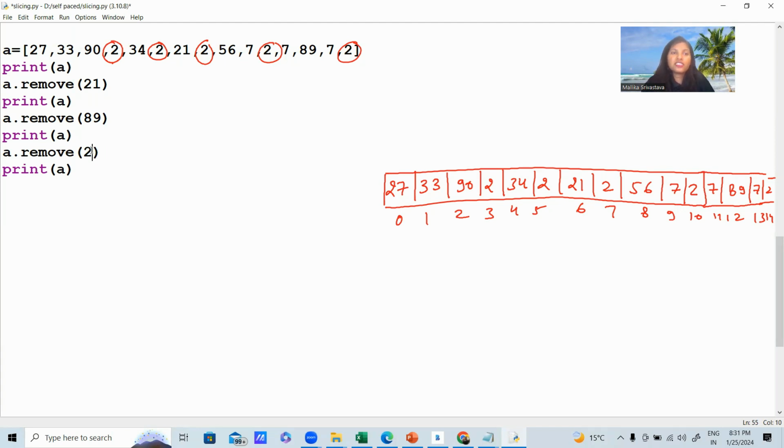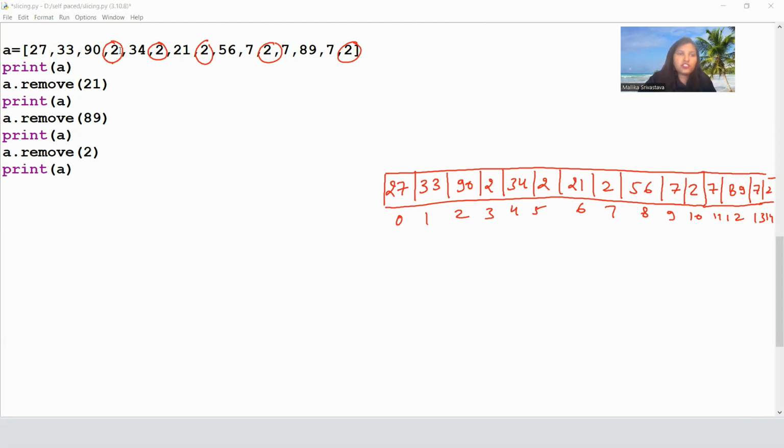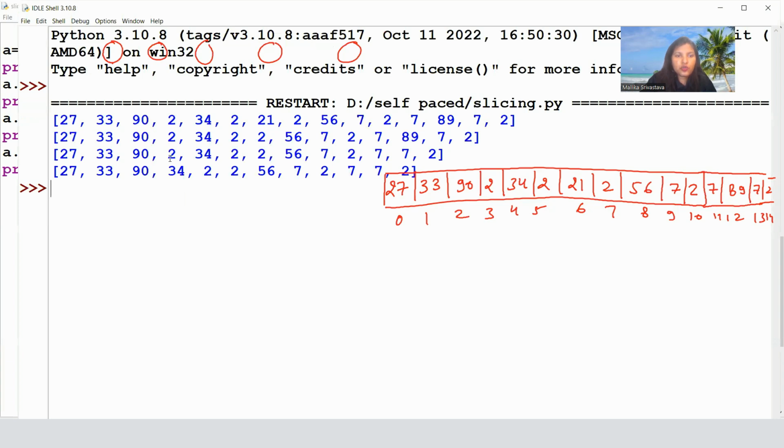it always removes the element which occurs first. So here the first 2 is here, so this will remove from here and you can see the output. The first 2 is removed from here. The rest of the things are exactly the same.